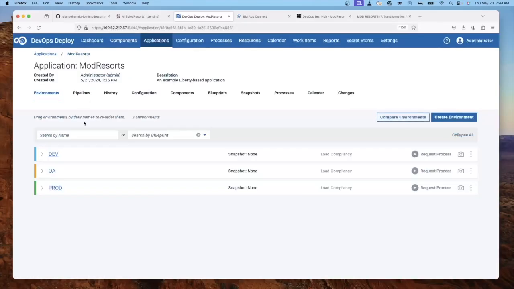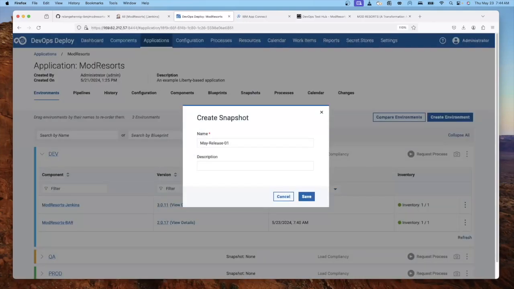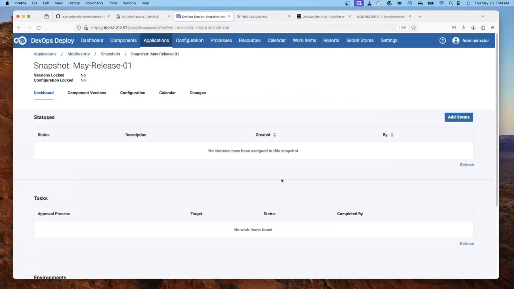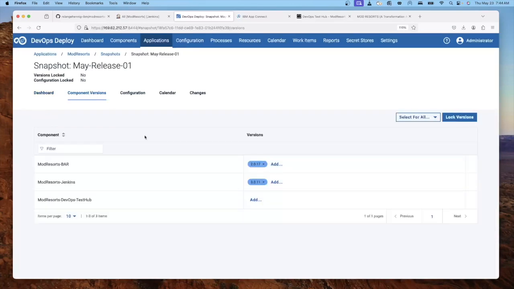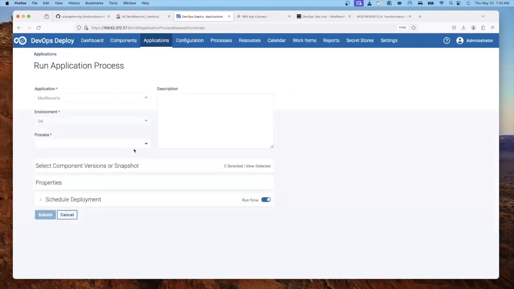We know a set of component versions that work well together, so we'll promote the tested versions to the next target environment using the snapshot to handle complicated dependencies effortlessly. We can create a snapshot easily. By saving and viewing the configuration or component versions, we see what's included in the snapshot. This is particularly useful for complex modernization tasks, and then we deploy it easily using the tools.